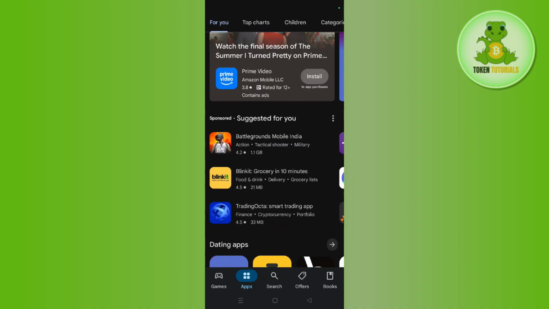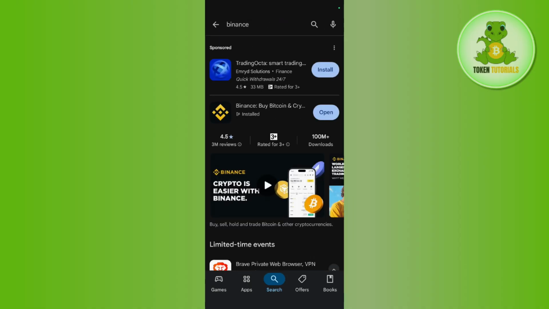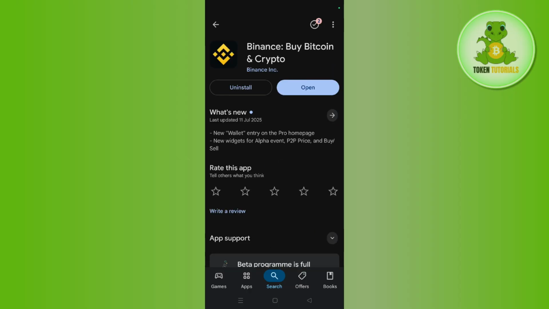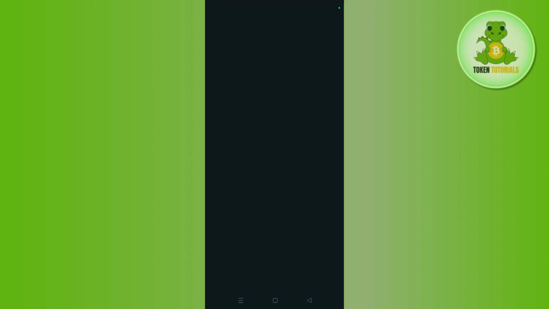So first of all, you need to open your Google Play Store or App Store. Over here in the search bar, simply search for Binance application. So this is the Binance application. You need to tap on the install button right next to it and wait for it to install in your device. Now once the installation is completed, simply tap on the open button in order to launch the Binance application.